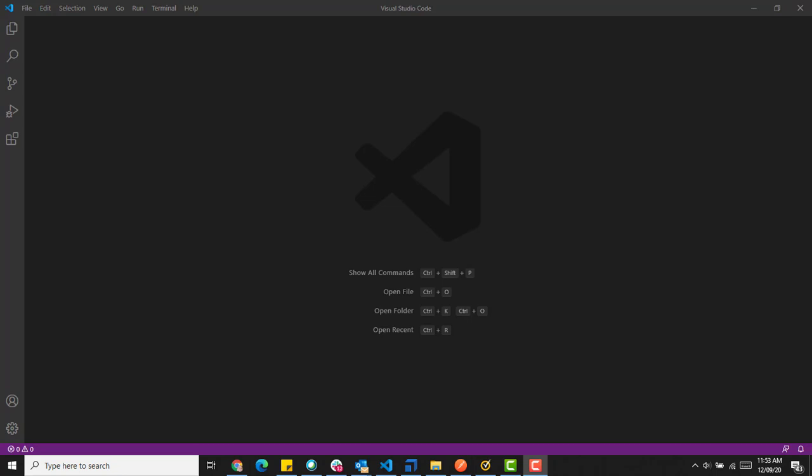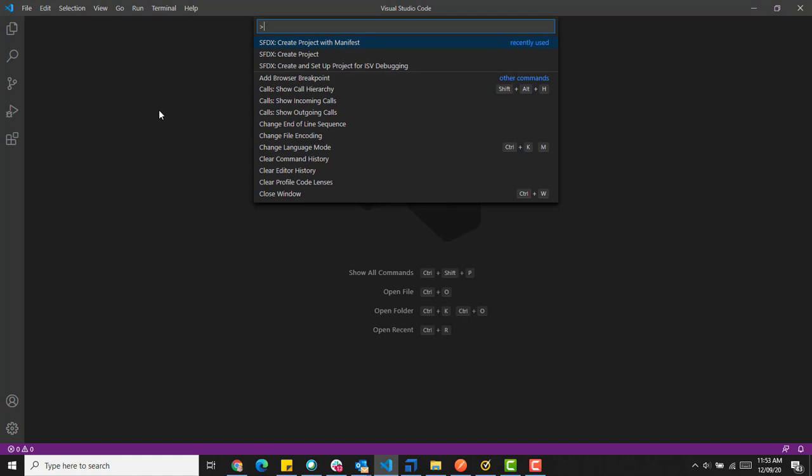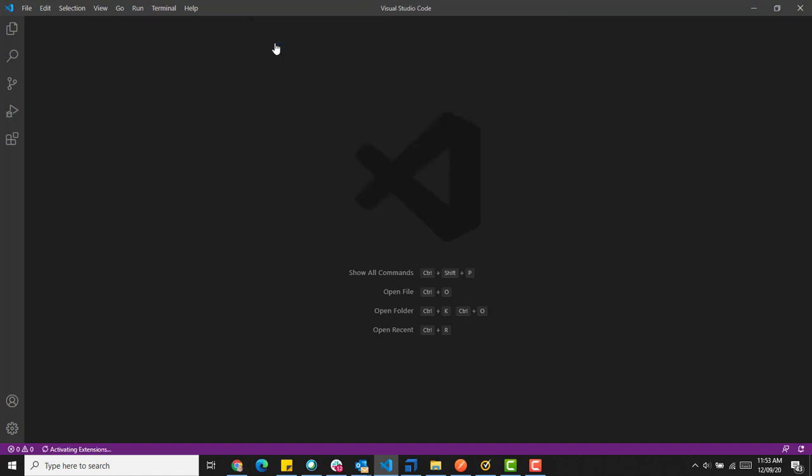So for that, what we are going to do now is open up Visual Studio Code, type Control Shift P, and if you see here, a small command called SFDX: Create Project with Manifest. We are going to click on that, and hopefully we will get a prompt wherein we are able to select the project.